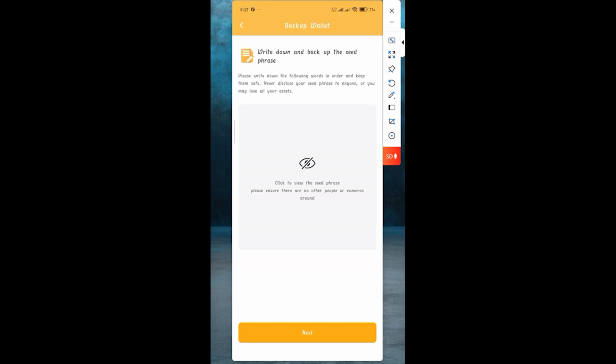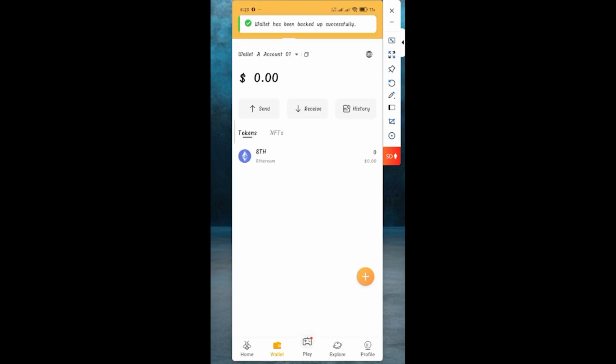So now, this is my word, my seed phrase. I have to review it and copy it. Once you review it, just copy. Immediately after you finish copying, you click on it again. Then you confirm it. Immediately you confirm, that is all done.